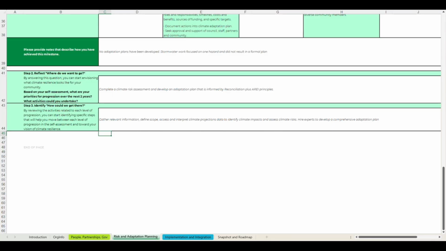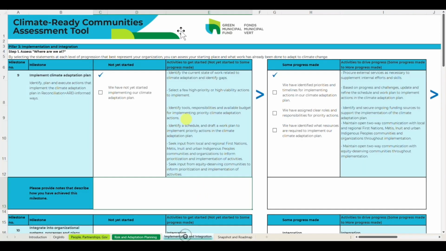This completes the self-assessment for Pillar 2. We will now move on to the third pillar, implementation and integration. You'll notice this pillar is the same as Pillar 1 that uses the 4-point progression scale. The first milestone is Implement Climate Adaptation Plan. And since your municipality has not completed an adaptation, we can simply select the We have not yet started implementing our climate adaptation plan in the first column.